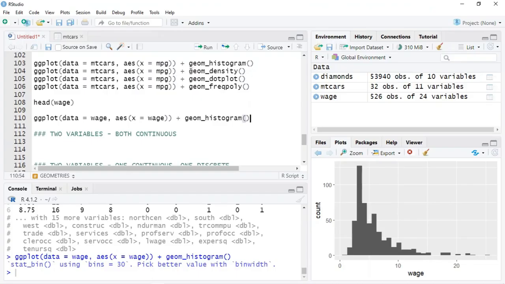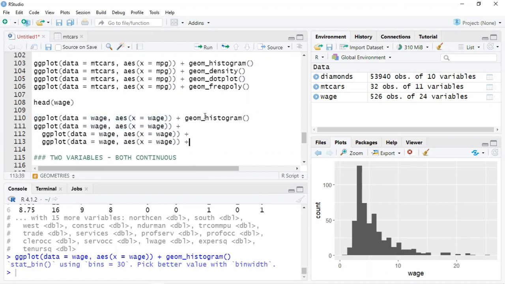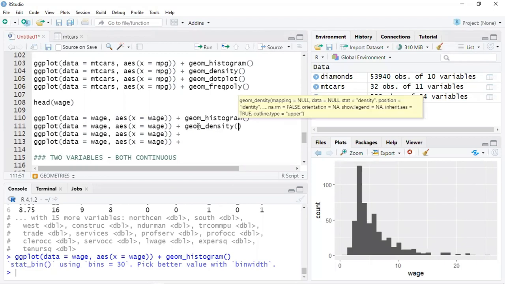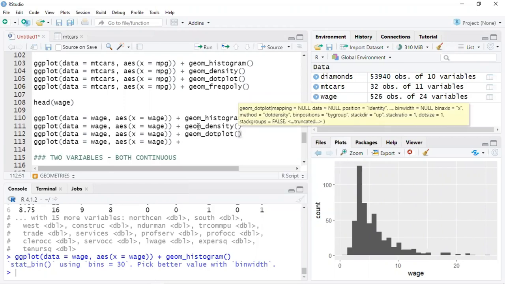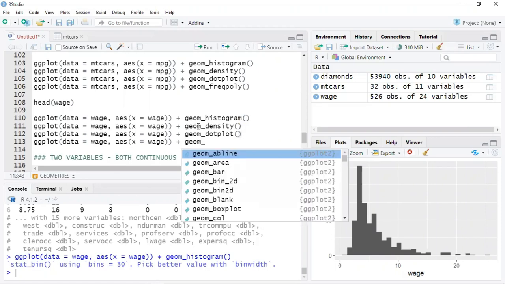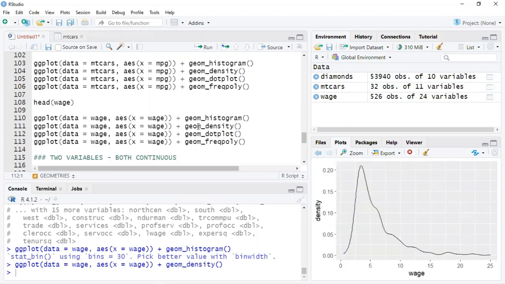So with this, why don't we try and let me copy this and look into the dot plot and the freq poly and those things to see how the wage variable would also look like from that perspective. So we have the geom density, right? And then we have the geom dot plot. And then we have the geom freq poly. So let's look at how a density plot will look like for the wage variable, right? So you can see it's possibly skewed there to the right.